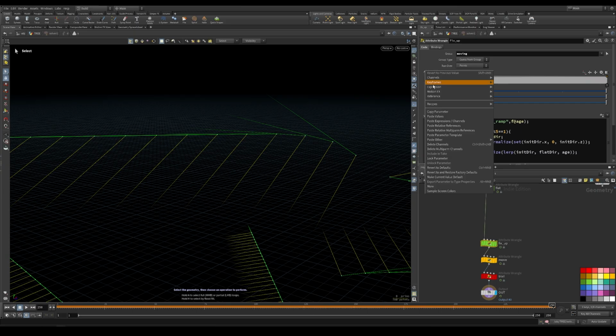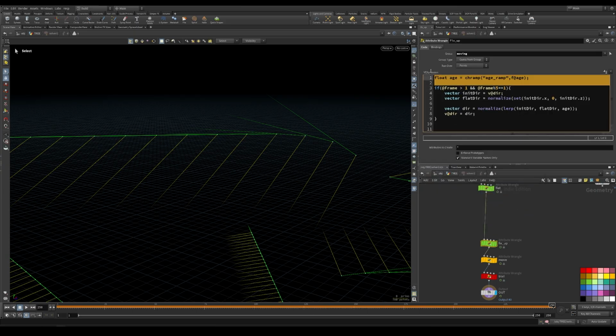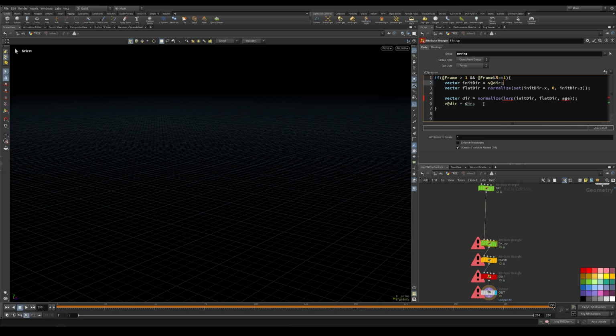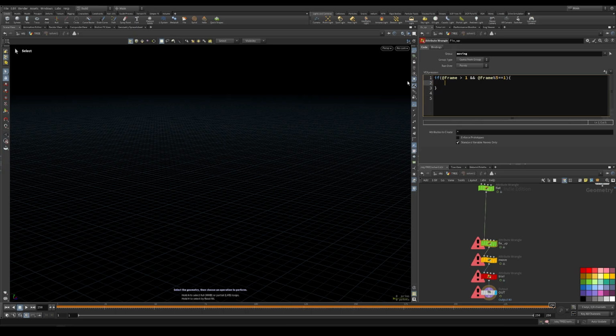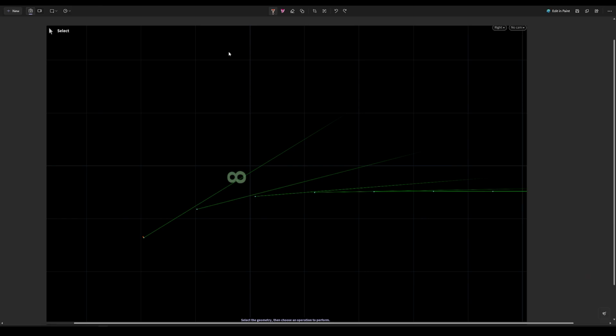So in here, what we want to do is we already have the group. We can delete this age ramp because we don't need this. And let's delete also this line and delete also everything inside. So inside here, first we will retrieve the original direction. So v@dir and also the up, so v@up.